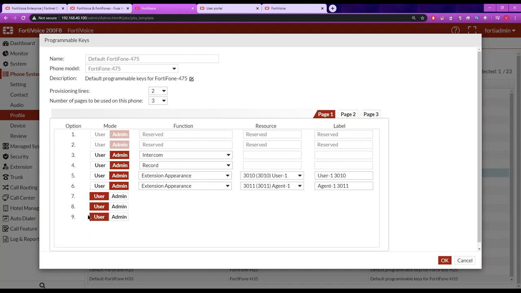The user mode basically we are giving those privileges to configure the programmable keys to the user, which they would have to configure through the web-based user portal, which I'll show later on.